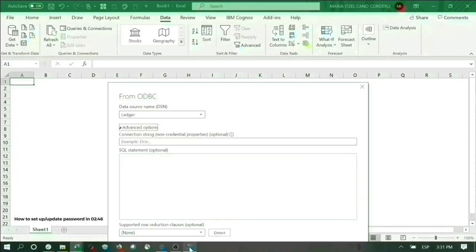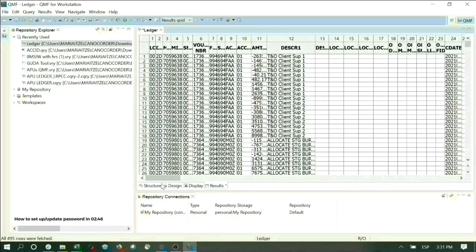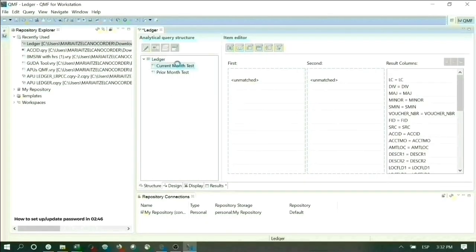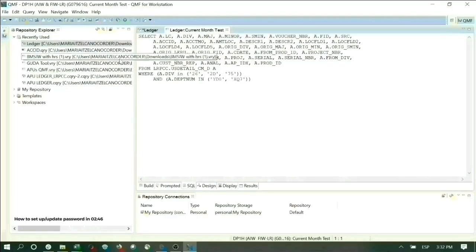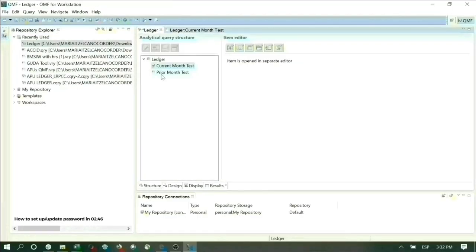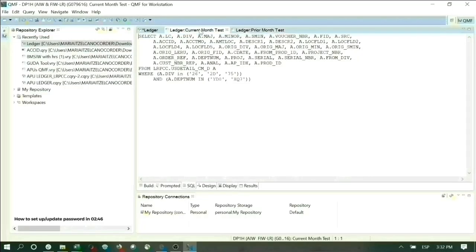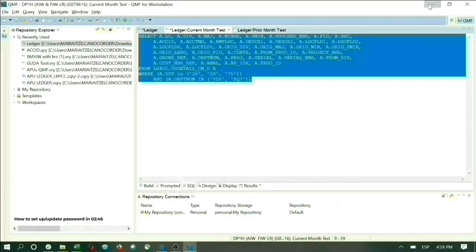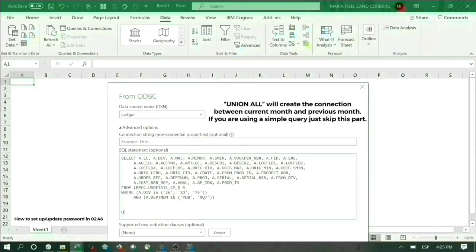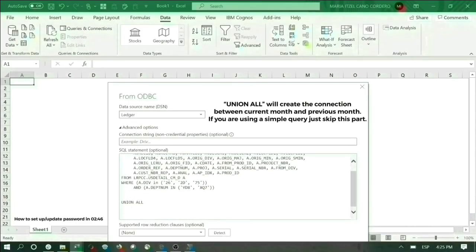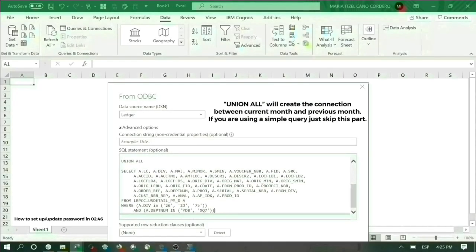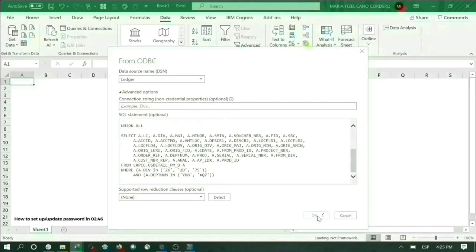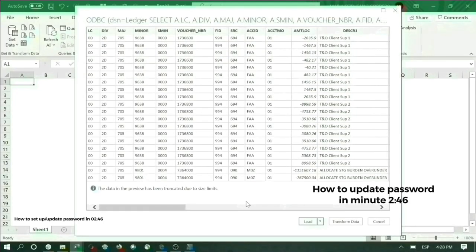To get this code, go to QMF and open your query. If you have a ledger table, it may have two sources, one for the previous months and one for current month. Copy and paste the code for one of them, then paste it in the Advanced Options section and type Union All. Then, go back to QMF and paste the second table. The system will show a preview once you click OK.